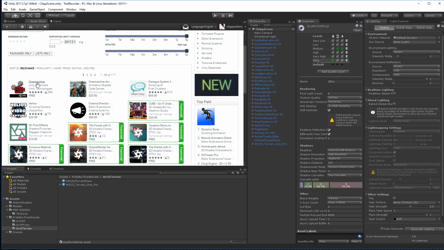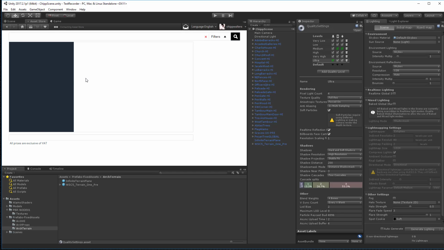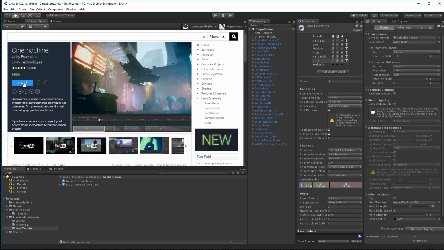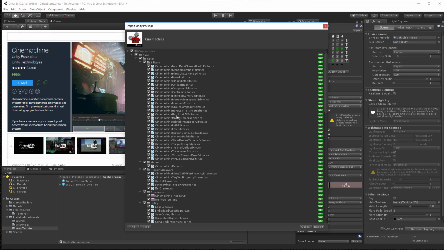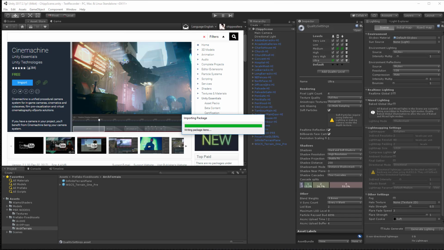So here we have it right here, Cinemachine Unity. So that's it, and I can import this directly into our app. I'm going to grab everything and import it. Now I'm going to go ahead and pause this while this thing imports everything. I'll be right back.